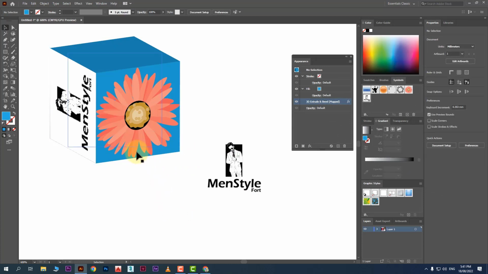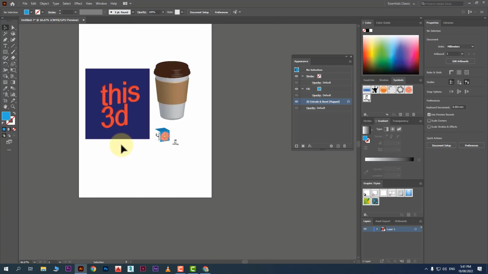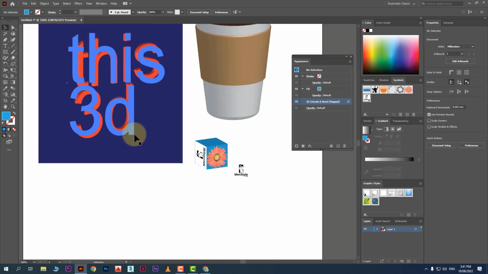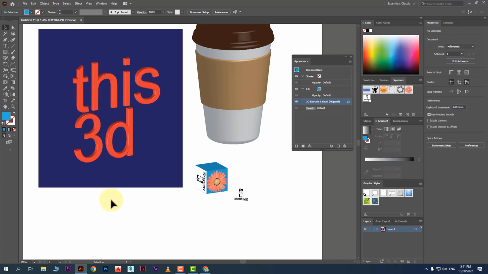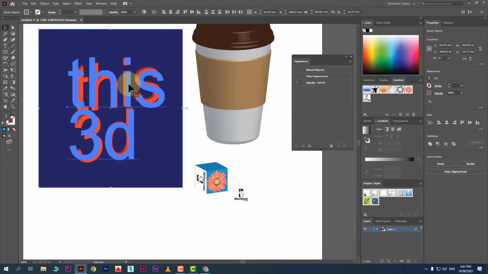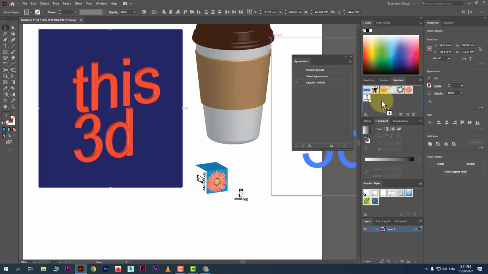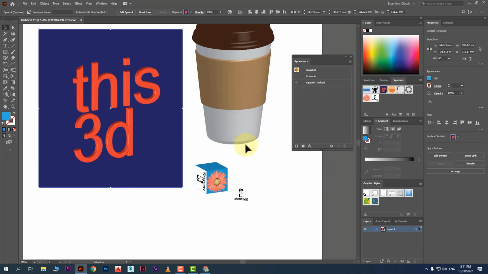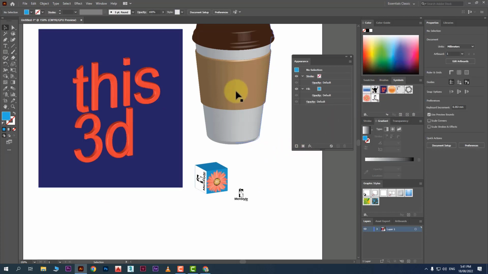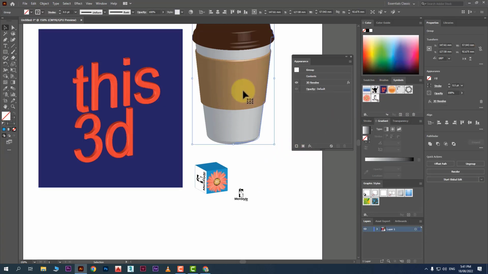If you want to paste your own custom logo, you can also design it. You have to convert it into a symbol. For example, this is your logo. Just select it and drag it into the symbol panel. That's it, and click OK. Now it's converted. It will be heavier because it's a 3D effect. Then I want to paste it inside this.